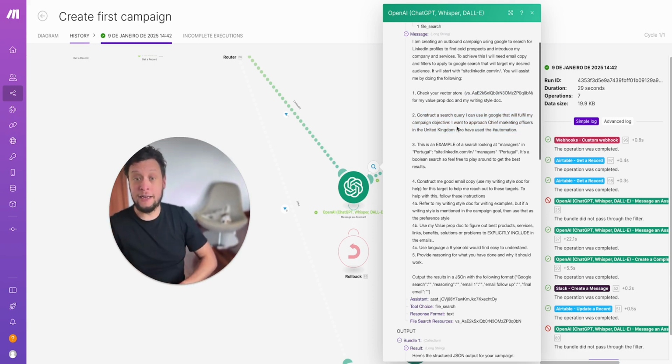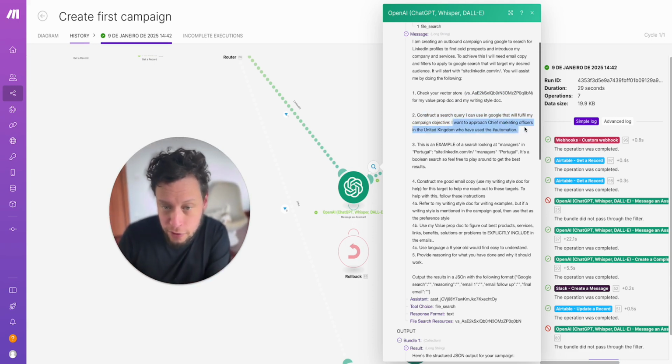And then I map in that campaign objective. So again, we have here, I want to approach chief marketing officers in the UK who have used the hashtag automation. This is an example of a search. So I give it an example.